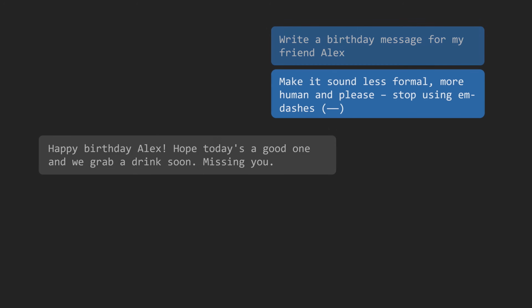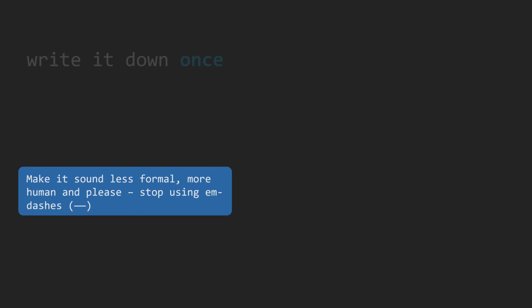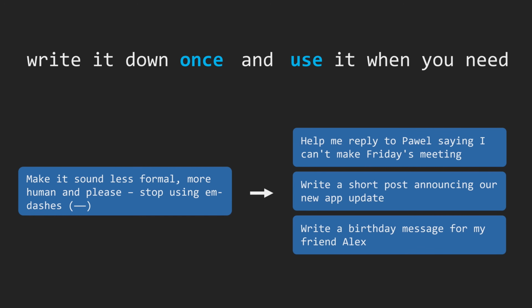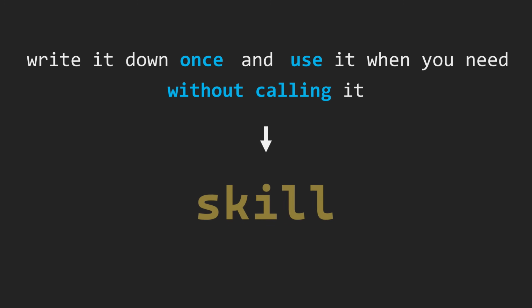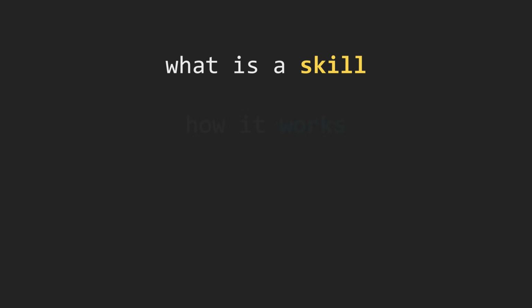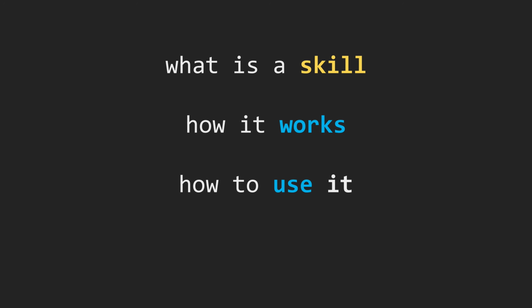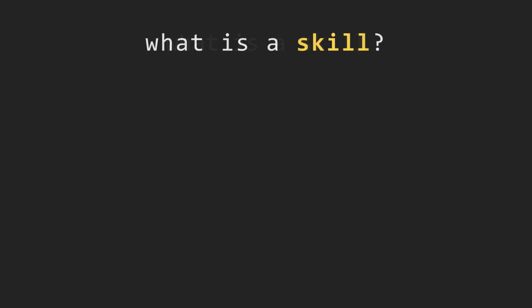It turns out there is a very useful feature that enables us to write the instructions that we use frequently once, and then use it every time when needed without even calling it. It's called a skill, and in this video I will show you what it is, how it works, how to use it, and when to be careful. So, what is a skill?